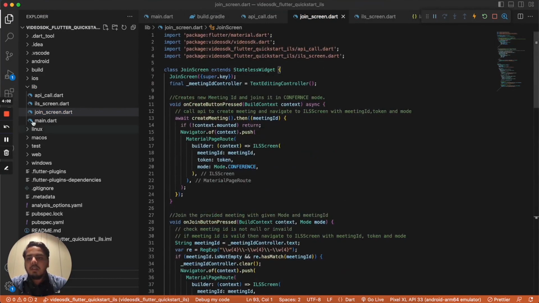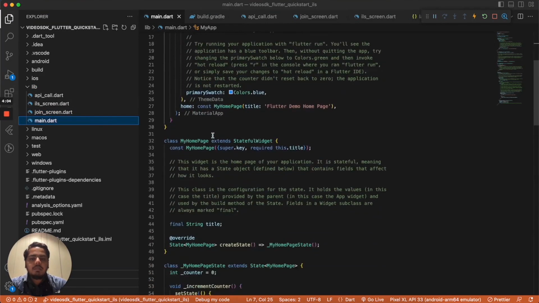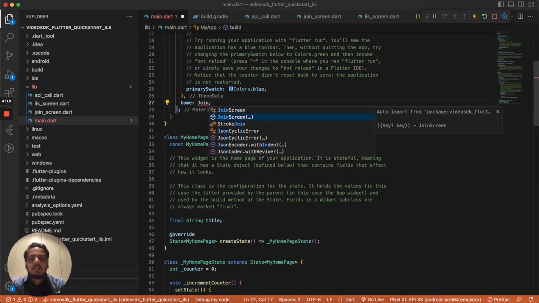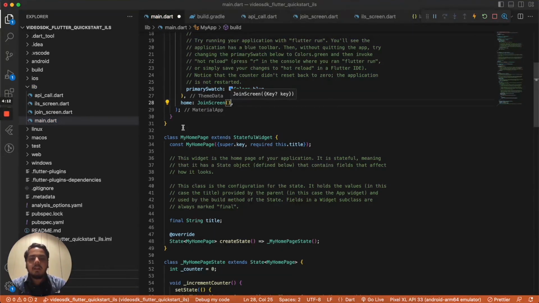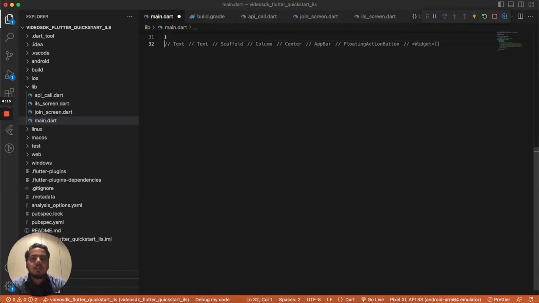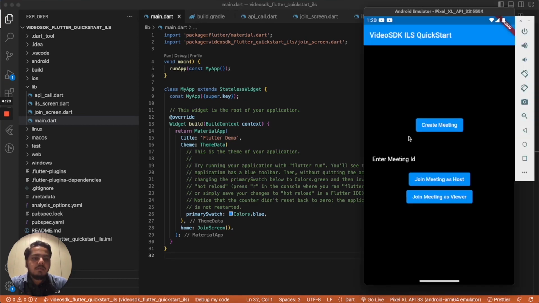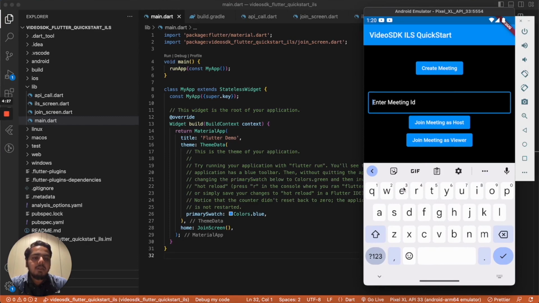Yep. Let's update the main.dart file to join screen and remove out this widget, which is not anymore necessary. Let's save this and see if yes, our meeting screen is ready and we are able to input a meeting ID as well.